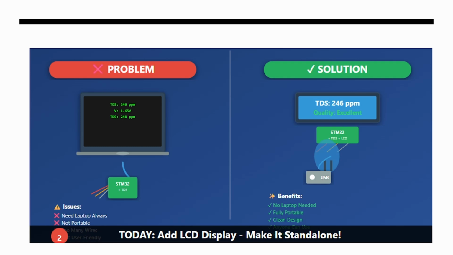So you can see we are just removing this UART part and simply adding this LCD. The benefit is no laptop is needed, fully portable, clean design, and you can use this to measure TDS value in your kitchen, in your room, in a pond nearby your house, or anywhere, any remote place also. You simply use a power bank, power your board, and on the LCD display you can see the value of the TDS. So this is what we are going to achieve.